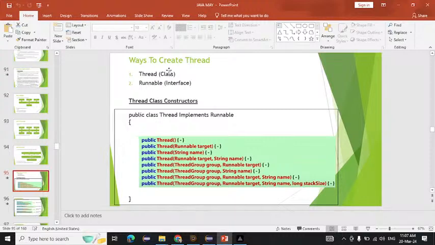Okay, Thread is a class and Runnable is an interface, and both are predefined. So I didn't create the Thread class or the Runnable interface. It is already present inside our package. So who created these things? That is the Java people. Predefined means the Java people created them for us. We just need to use them.